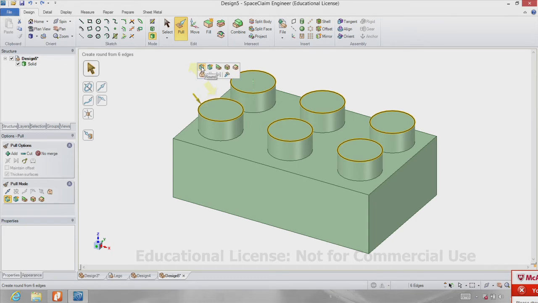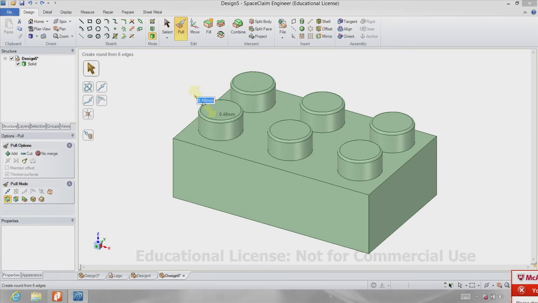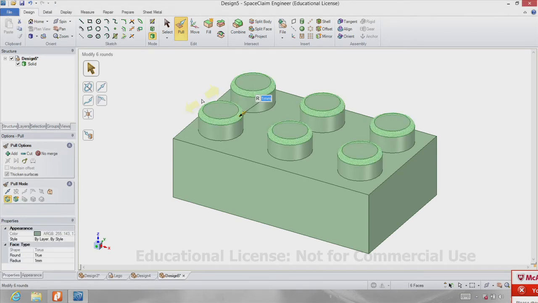Round is the default setting, and that's what I want to use. I'm going to drag that in, hit space, and I'm going to give the value of 1mm. And there we go. Radius 1mm.